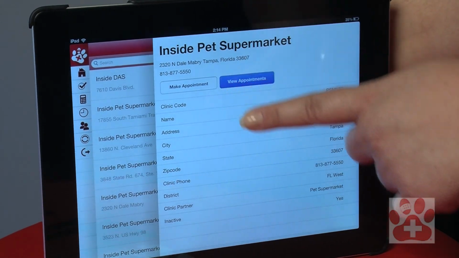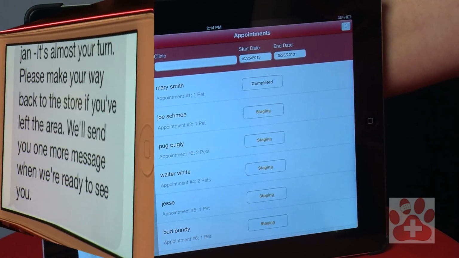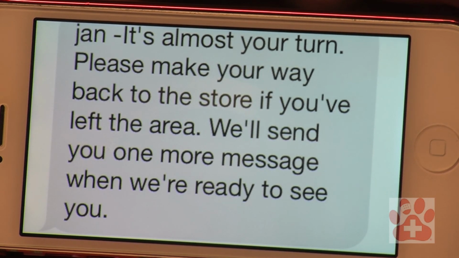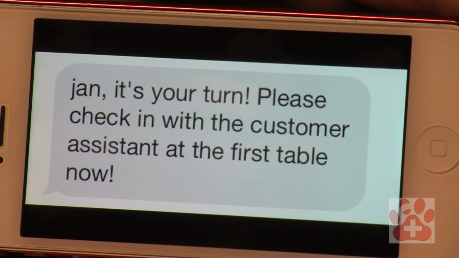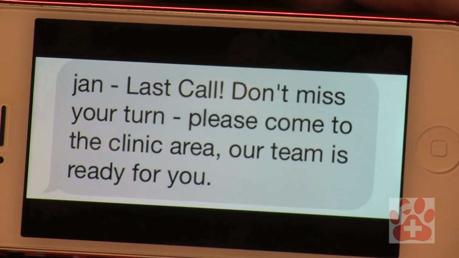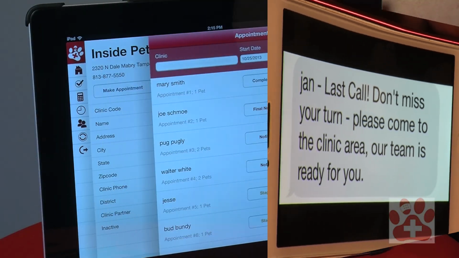There are 3 texts that can be sent to the client by the CA. The staging text will inform the customer to come back into the store if they've left the area and notify them that it's almost their turn. The notify text will advise the client that it's now their turn and to check in with the CA. And the final notify is available if the client does not come up to the CA after the first 2 texts. The 3rd text is optional and can be skipped.